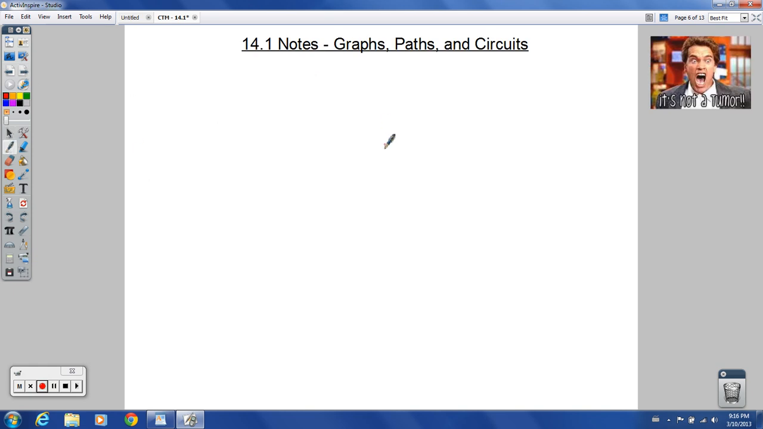14.1, graphs, paths, and circuits. There's going to be a lot of new vocabulary here. You'll want to make sure you're paying close attention so that you got the foundation for the rest of the chapter down with this lesson here. So here's an example of a graph.